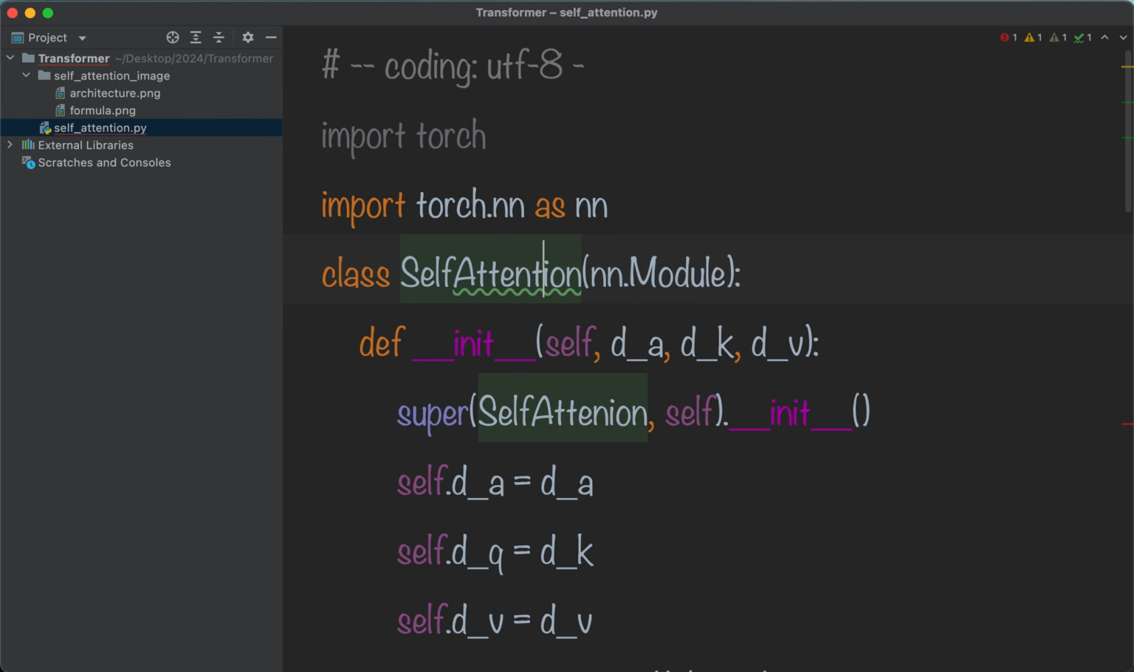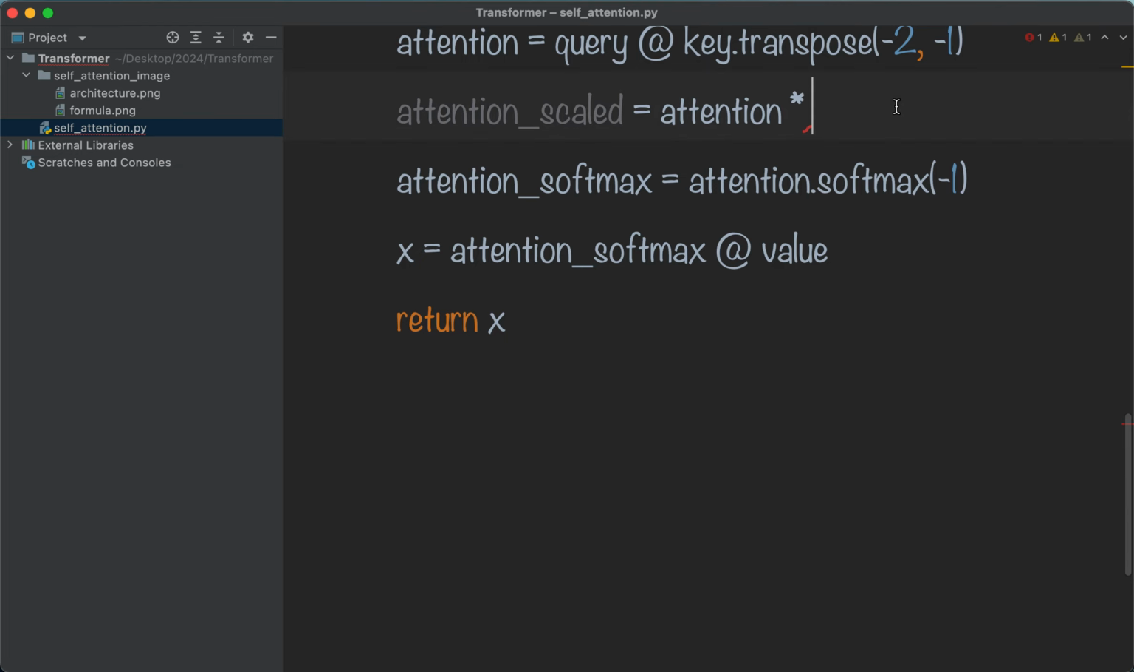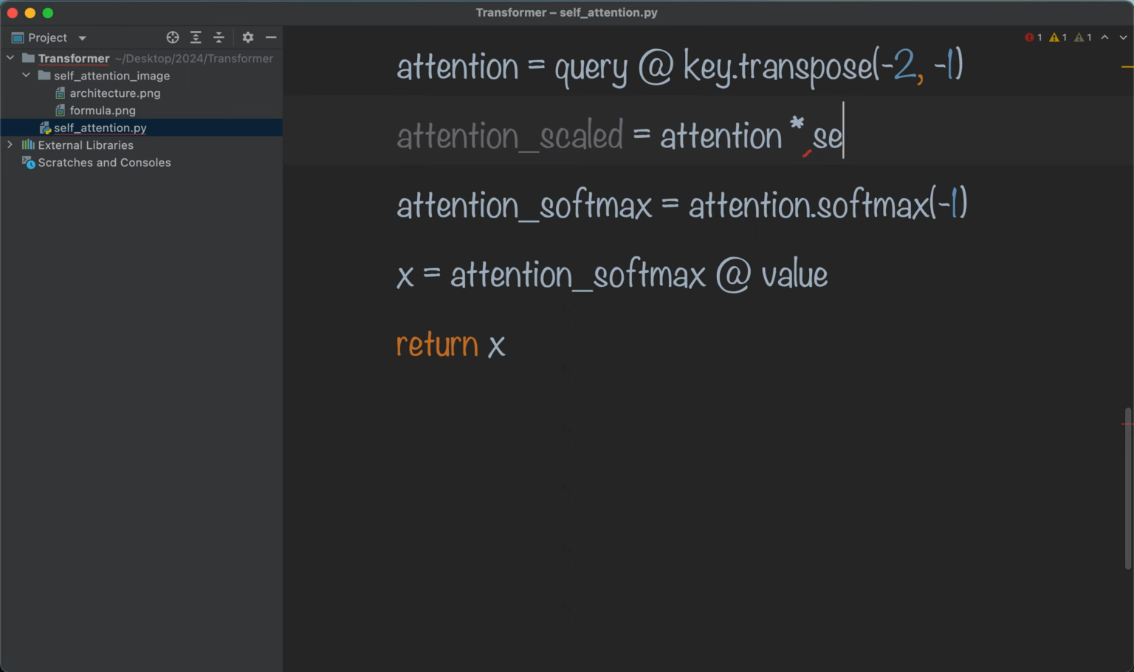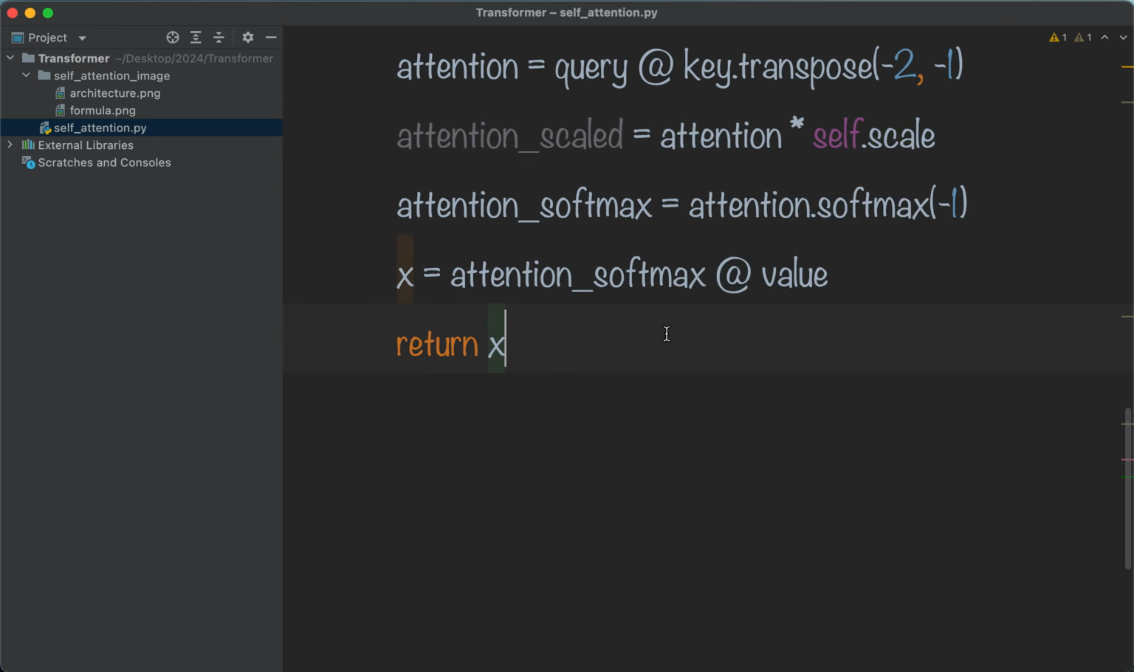I think there's a typo here, right? Yes, attention. Oh, I'm sorry. I think it's self.scale. Right, I'm going to test it.